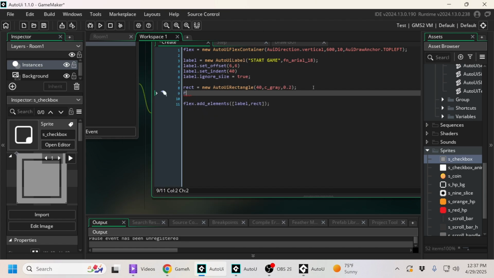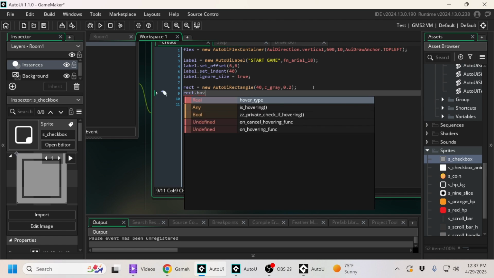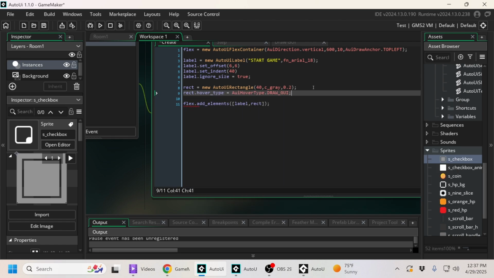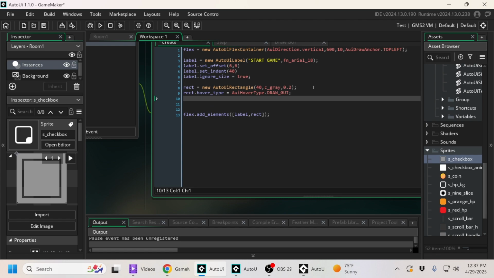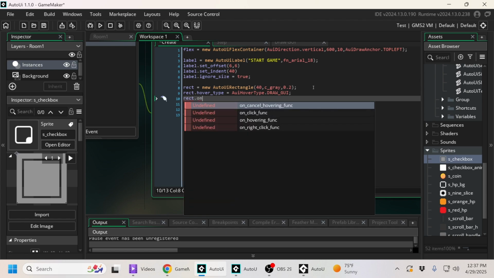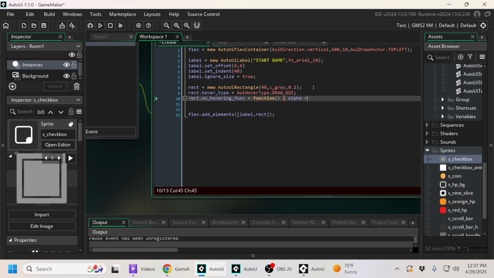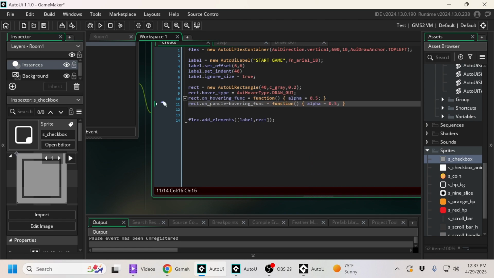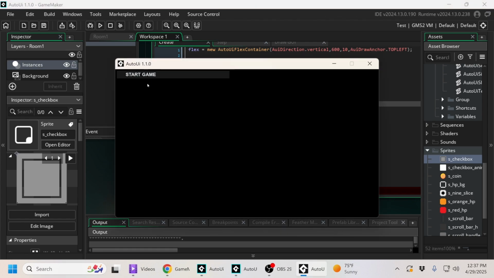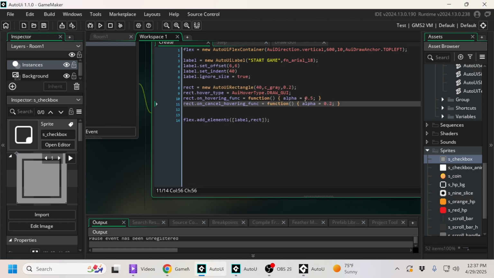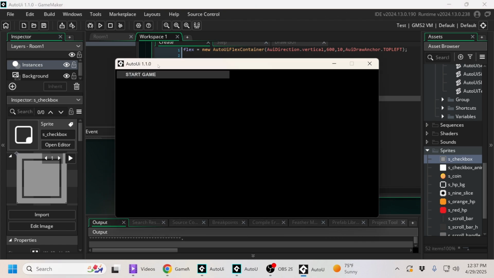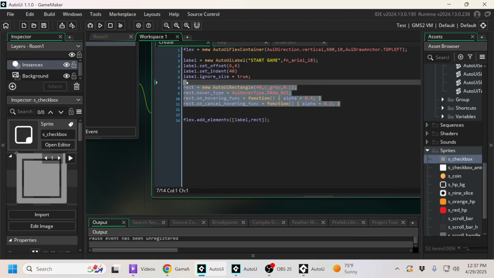You can add all of the mouse click functionality to rectangles. So you can go hover type equals AUI hover type and all that stuff. Let's do that actually. Rectangle hover function equals function. Let's set the alpha. I think I could just set this to 0.5. And then on cancel, let's set it back to 0.2. Yeah. So you've got a little like button there. It's probably too much, but you kind of get the idea. So that's what rectangles can do.